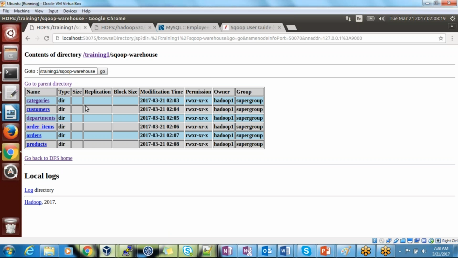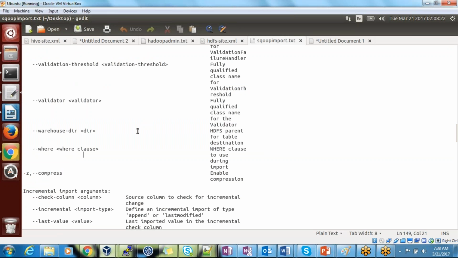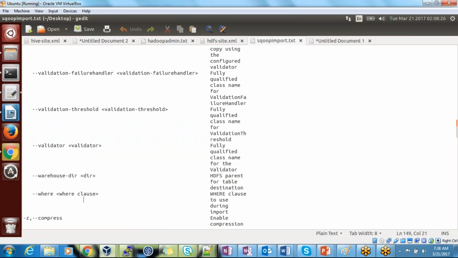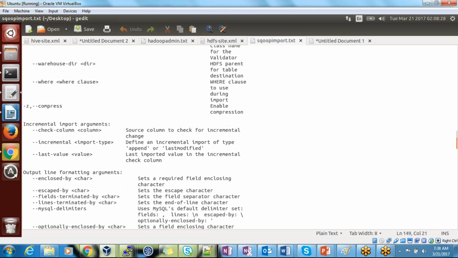Any doubts till here? And this is the compression. When you want compression like LZO or snappy, you have to specify which compression technique you are using, with hyphen z or hyphen compress. Check column and all we'll see in the next class. This is called incremental import. This is the most important topic in Sqoop and most important for interviews as well.